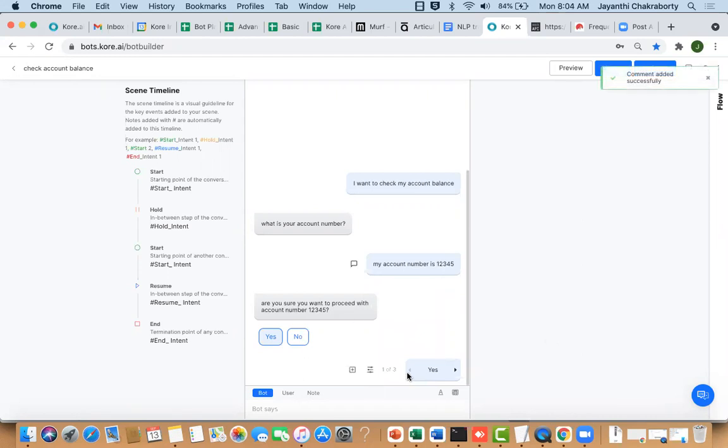Now coming back over here, these are the two choices, yes and no. So you can define alternate flows. You can see the user's response can be yes or the user's response can be no. These are the two choices that we have presented to the user over here. So let's define what will happen if the user selects yes.